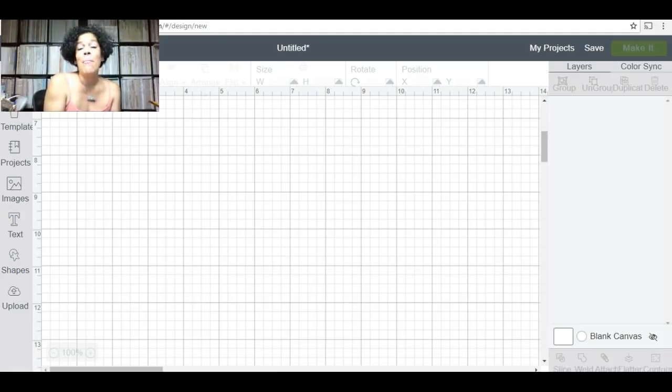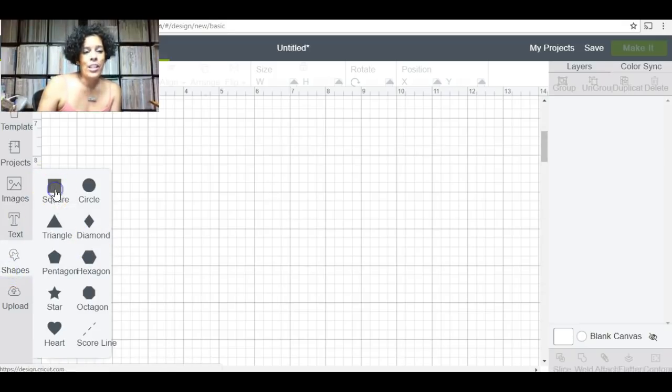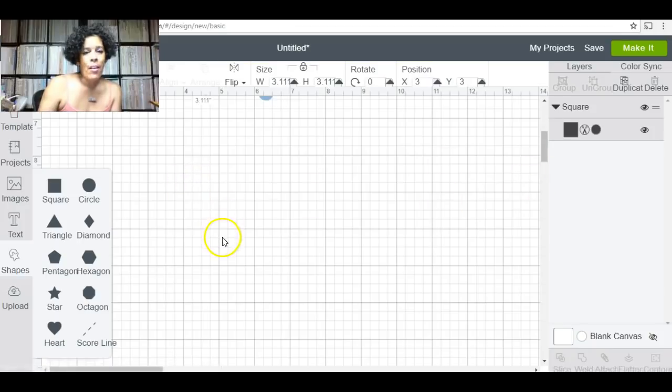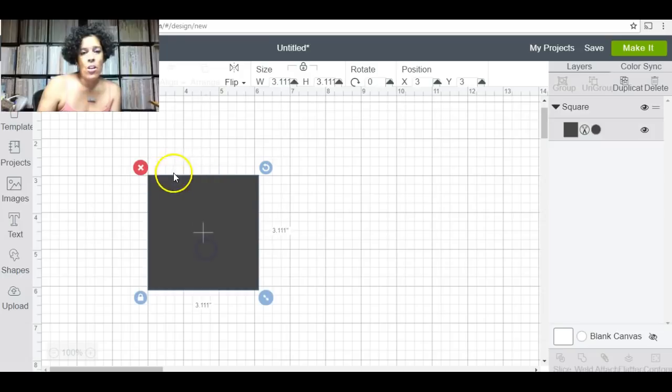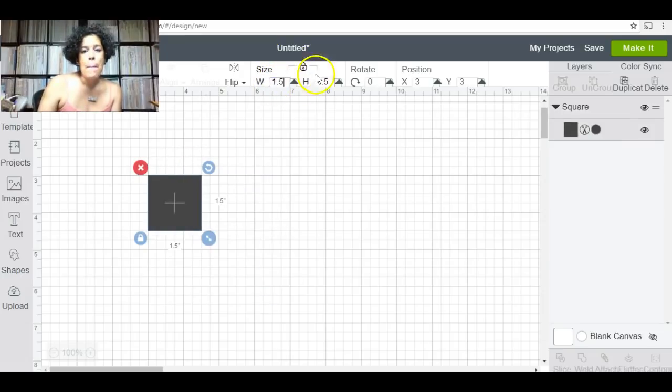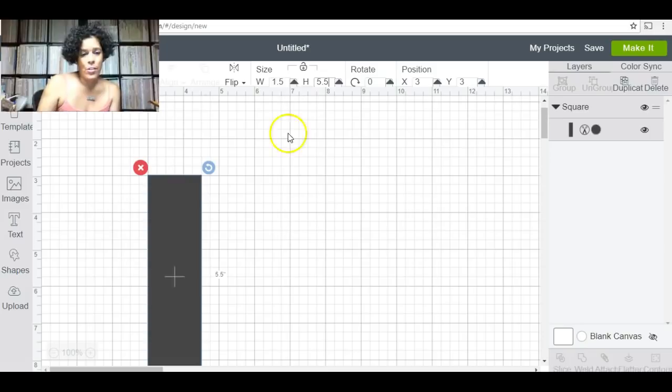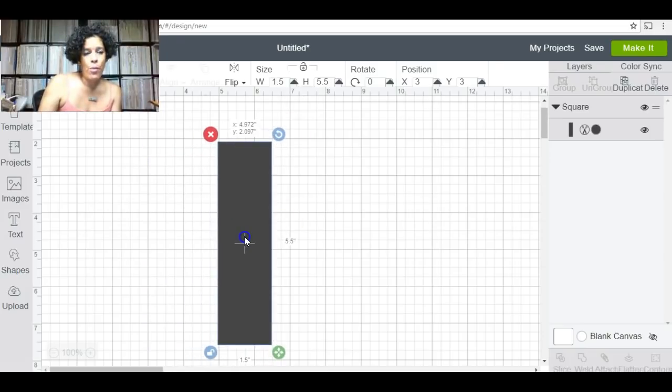This is amazing, okay? So first step, I want to go into the shapes and get a square. And this square, I am going to make 1.5 by 5.5. Okay, so here goes my shape right here.